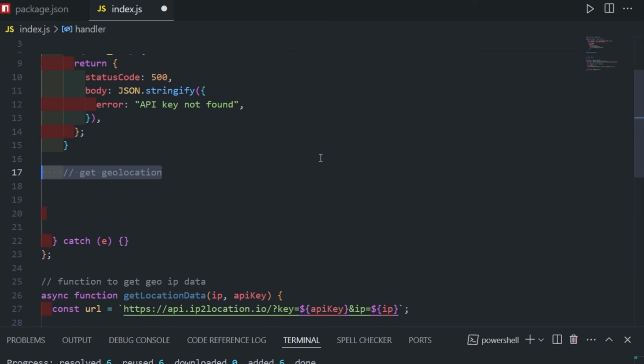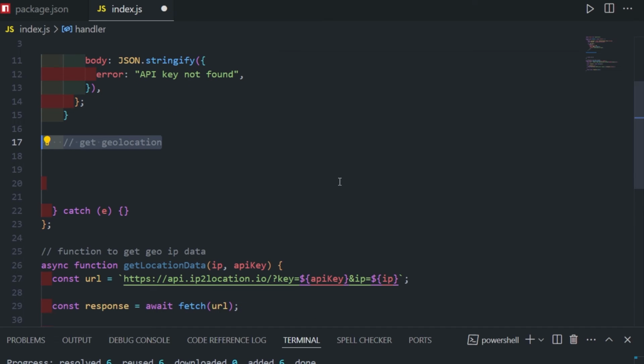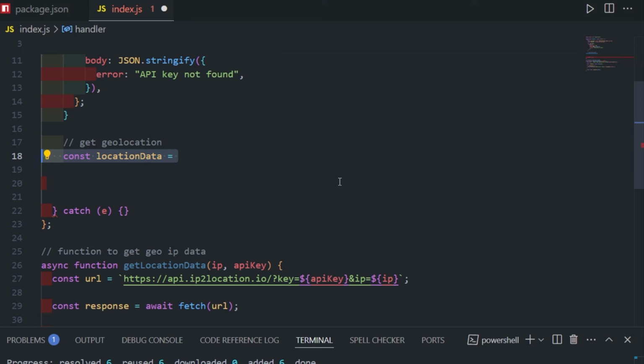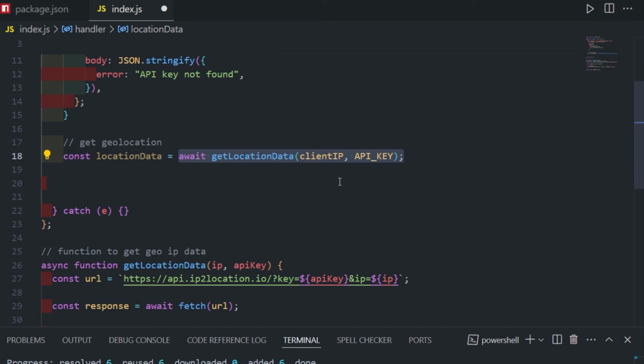So here we need to get the geolocation of that IP. For that we need to call the get location data function. Let's create a const location data variable, and here we are calling get location data. Here we'll be getting the geolocation response or some error.